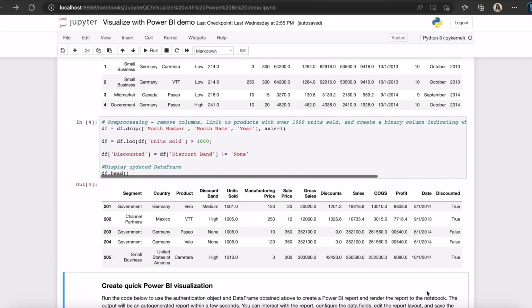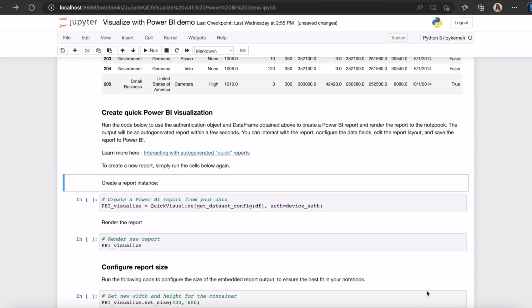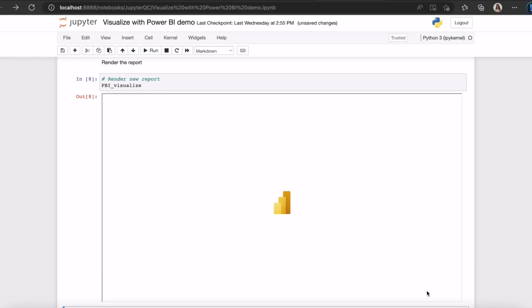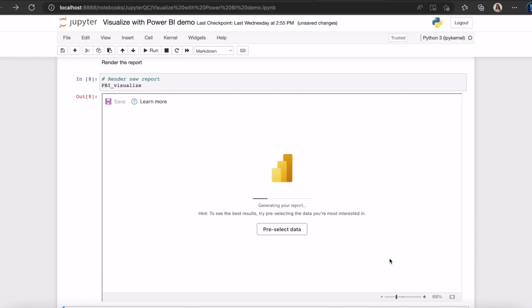Once I'm ready to visualize and analyze my data, I can use the Power BI integration. To do so, I'll start by creating an instance of a Power BI report. As you can see here, I need to pass in my data frame, which I just modified, and the authentication object I obtained earlier. Then I can render this report. As you can see, the output is a Power BI Quick Create experience. Within just a few seconds, an auto-generated report will be created for me.